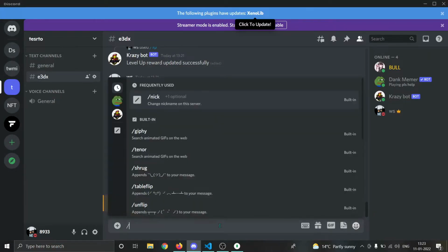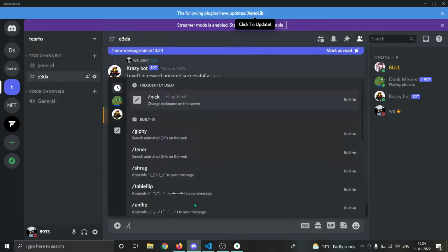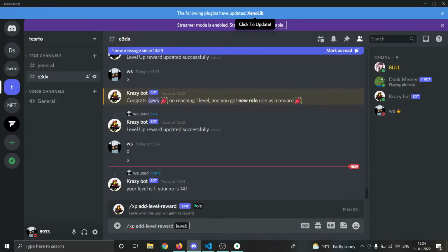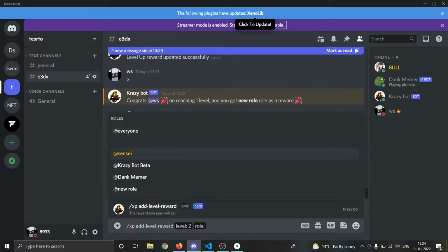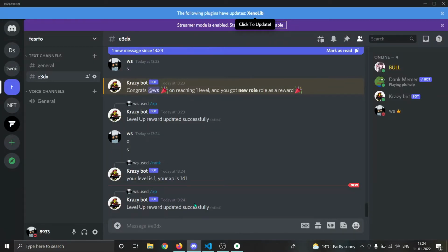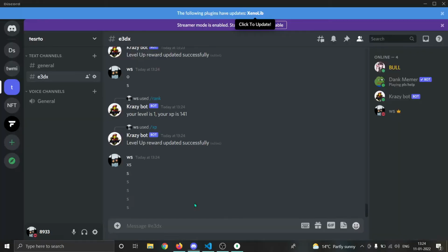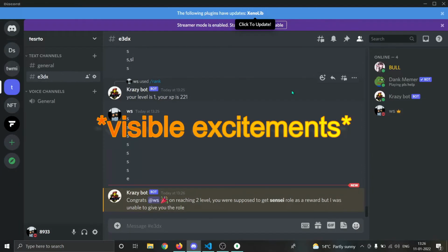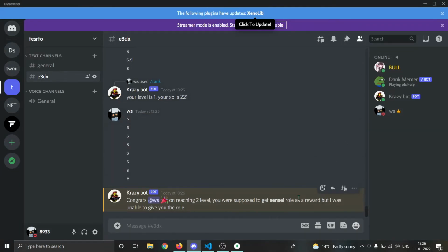And just for another test, I will show you another thing. Let me add an XP reward for level 2. Level 2 reward will be sensei, and let's hope it will work. And it did work. And I wonder how much XP is needed, but let me just spam a bit. So guys, you can see it worked. The bot said it was unable to give me the role. So the thing is done. You see, everything is working.